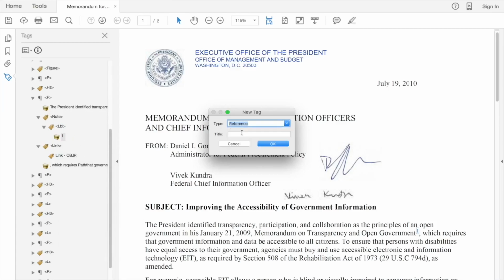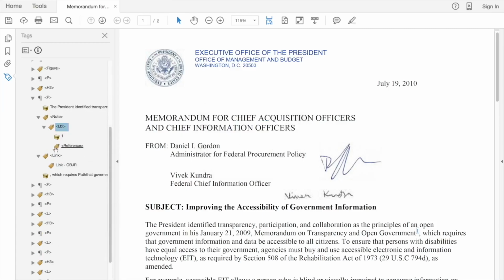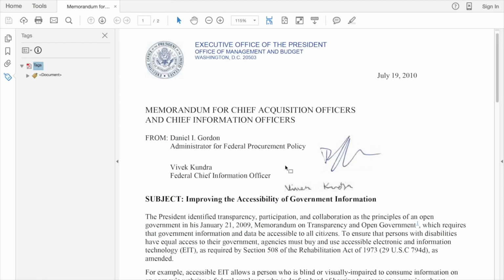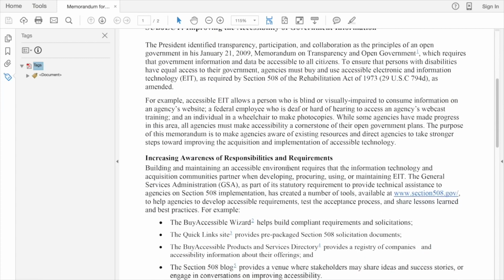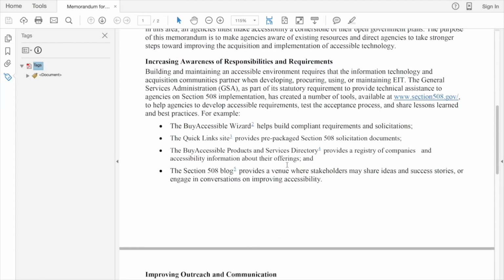Create a reference tag. Move the reference tag under the label tag so it becomes a sibling of the label tag. Now move the link tag inside the reference tag. Here's a good place to save. Let's do the second EndNote a little differently to show you another way of doing the same thing. You can find the next 4 links in our unordered list at the end of the first page.